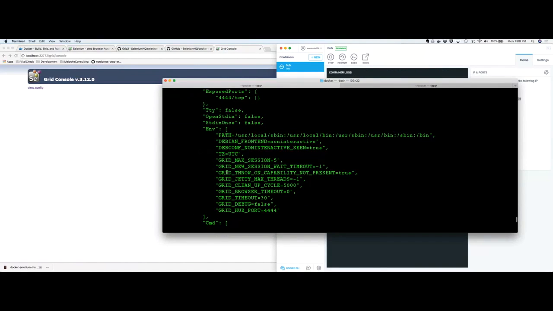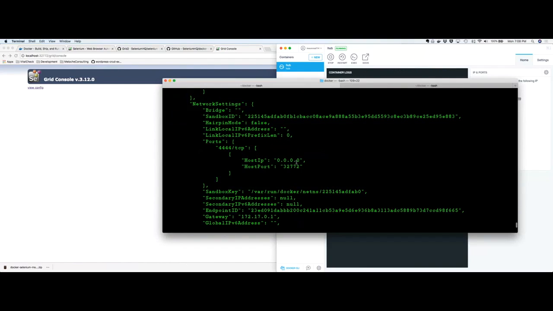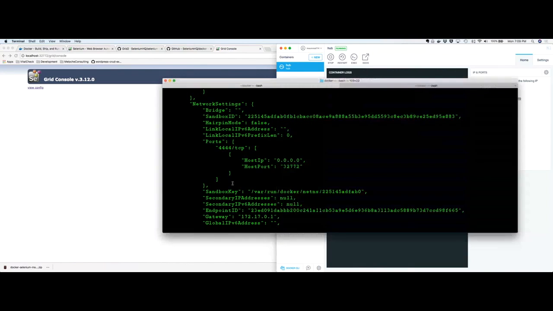Your shared environment paths, network settings, here we are. So here is where you can find what the mapping is. We're mapping port 4444, host IP 0 is localhost, and the host port is 32772. So that's how you find this on the command line. But if you're running Windows or Mac or Linux and you have Docker Kitematic installed, you can also get that by clicking on the actual container and looking under the home IP and ports. So you'll see the same mappings there.